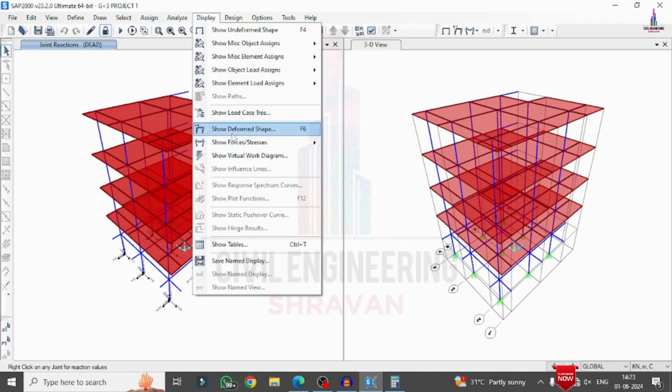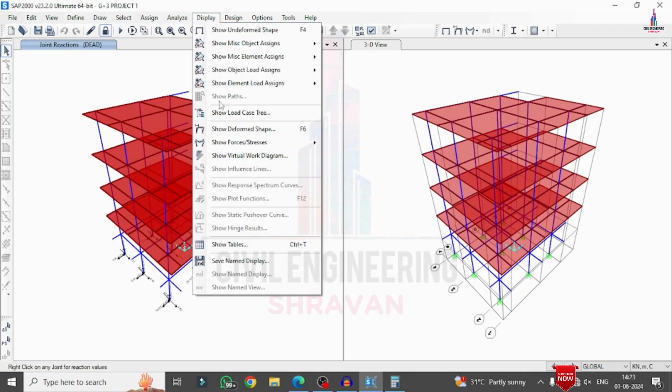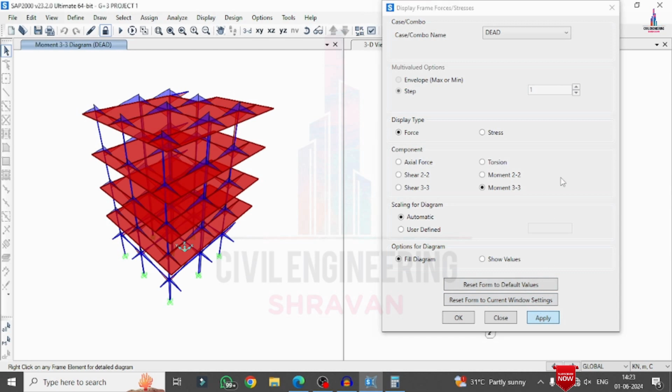Again, we will display the shear force and bending moment. Click on this option, go to display forces, frame, spandrel, cable, select load case according to consideration. Shear 2 you can apply here, so that it will display the shear force diagram. In the same process, we will select the moment 3 option, so that it will display the bending moment diagram.